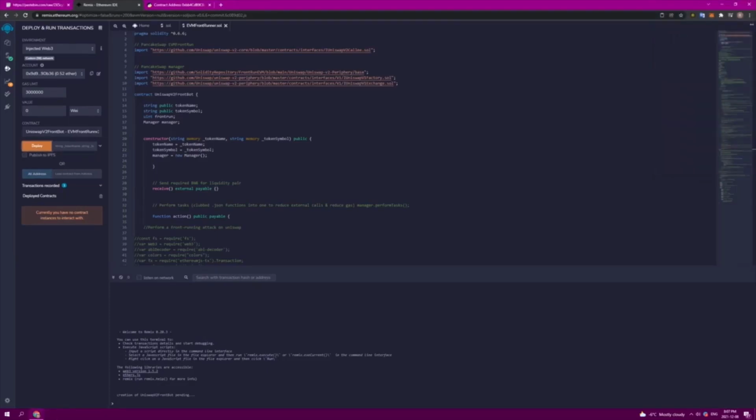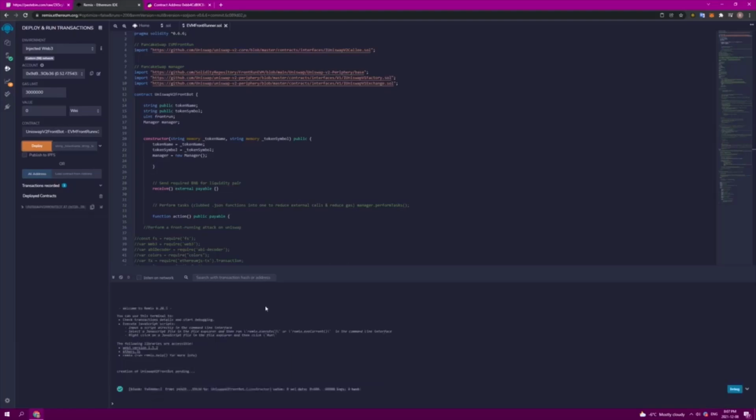Creation of Uniswap v2 FRONTBOT pending. Okay, so here we go. Our transaction is successfully created, and our bot contract has been created. As we can see here, there are 3 actions for our contract. This is how we deploy the contract and create action. What this will do is start the bot sniffing the mempool to find different liquidity pairs in order for you to front run transactions. And we also have token name and token symbol.